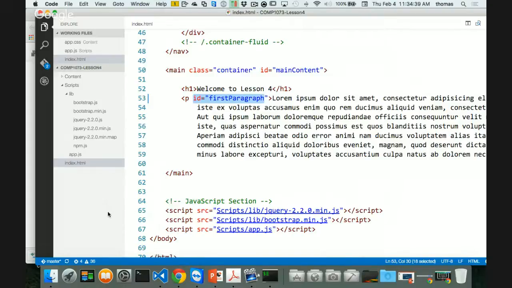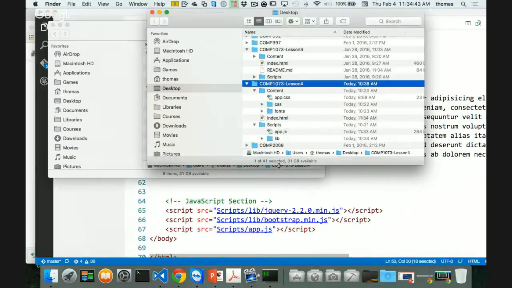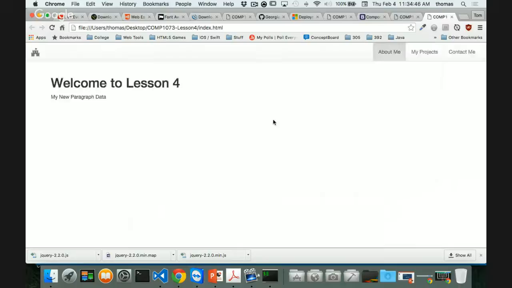So what happens when I do this? I'm going to right click, and again, I'm going to reveal in Finder if I don't know where it is. I'm going to double click on my index.html. It's going to take me here, and notice that my paragraph text has changed to my new paragraph data. You should see this, right?